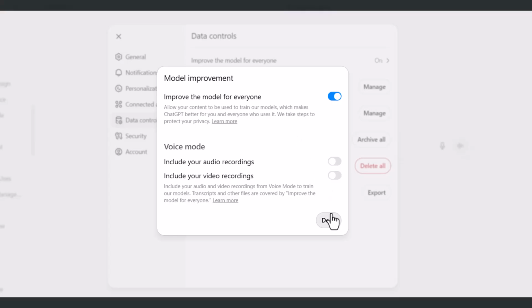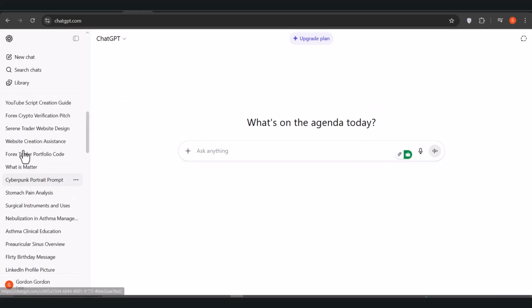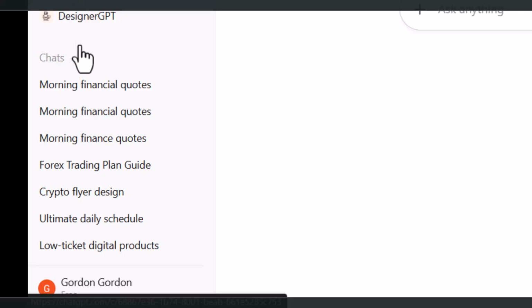So if you are someone who has very sensitive information that you want to work on, then I'll advise you to come and turn this off before you proceed. Now that is the first one. The second one, let me just close this quickly. The second one has to do with all this you've seen over here.